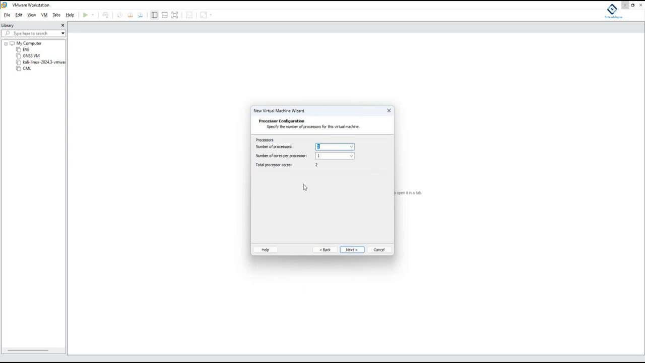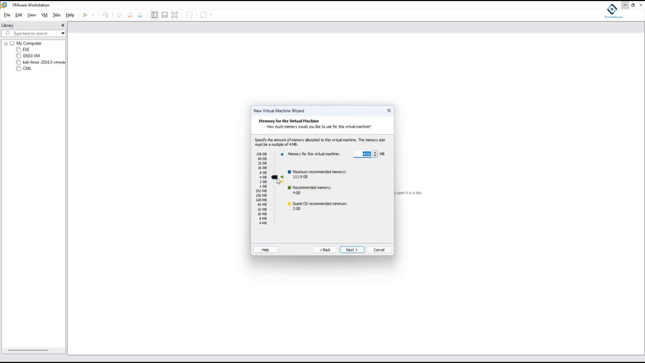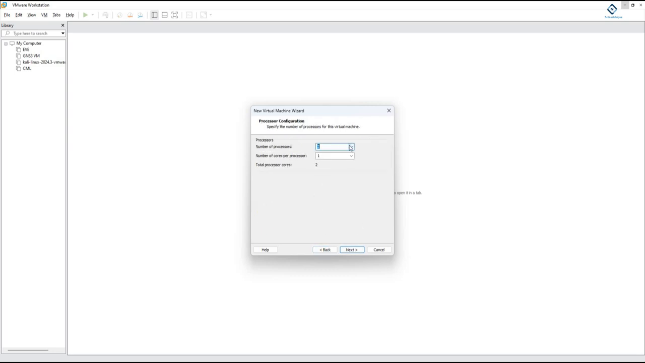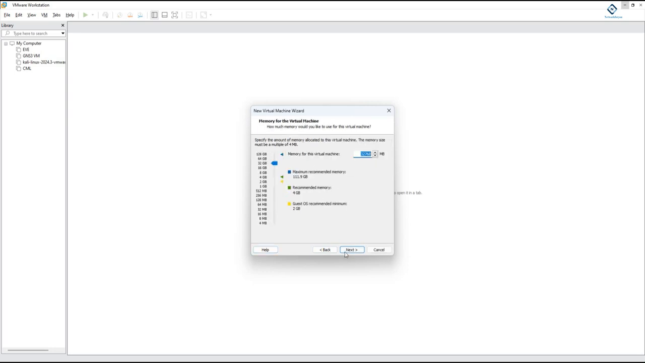Here, the number of processors is up to you. Whatever I have by default, I am giving that one, so I will click next. And here, how much RAM? I have more RAM, so I will give 32 GB. You can give 12 GB, 8 GB, or 4 GB, depending on the availability in your machine. If you want, you can increase or decrease the CPU depending on how many CPUs you have. I am taking the standard one and increasing the RAM. After that, I will click next.